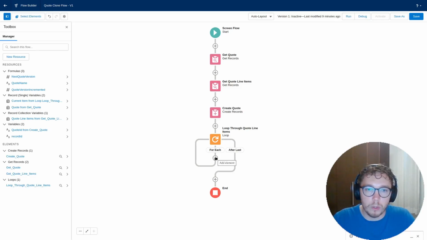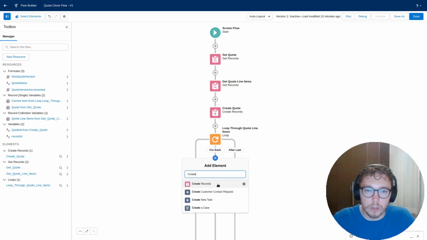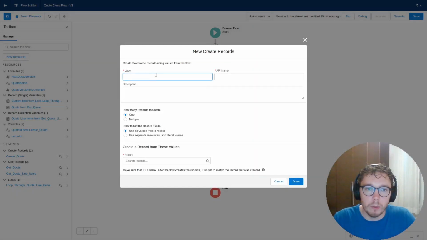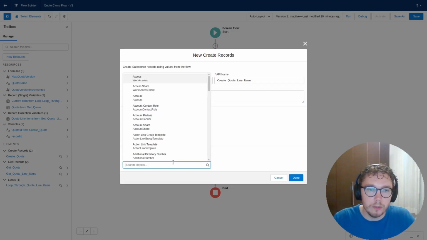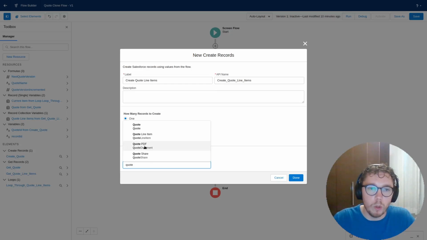And now we'll go ahead and create the quote line items. So to create the quote line items, we'll be creating a create records inside this for each loop. We'll go ahead and add the label of create quote line items. We want to create one. We want to again use separate resources and literal values. And we want this to be quote line item.